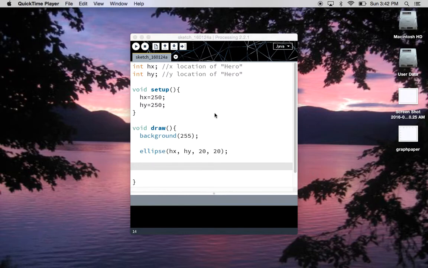To use the keyboard to move an on-screen object, we're going to have to set up a couple of conditional statements. So this video is just if you're using, if the good guy character you're creating is not in a class, if he's just in draw. So I've made two variables, hx and hy, that are the x and y location of the hero. And I've just set them to 250 each so that he starts out in the middle of the screen.